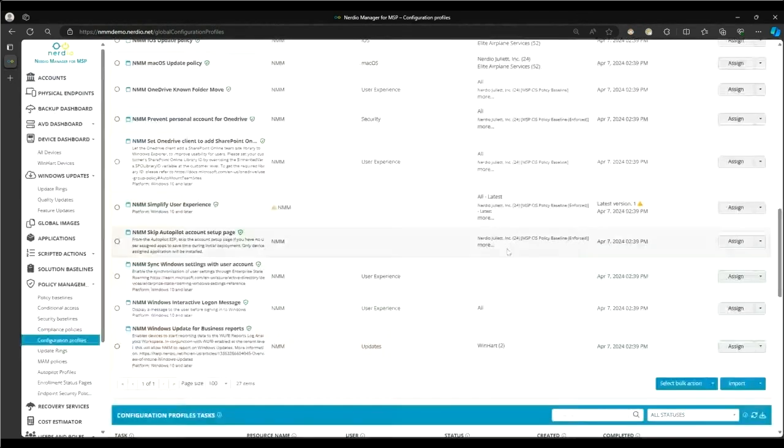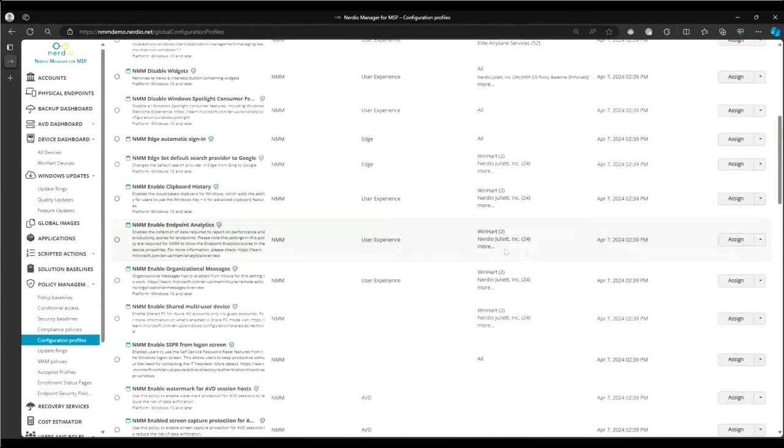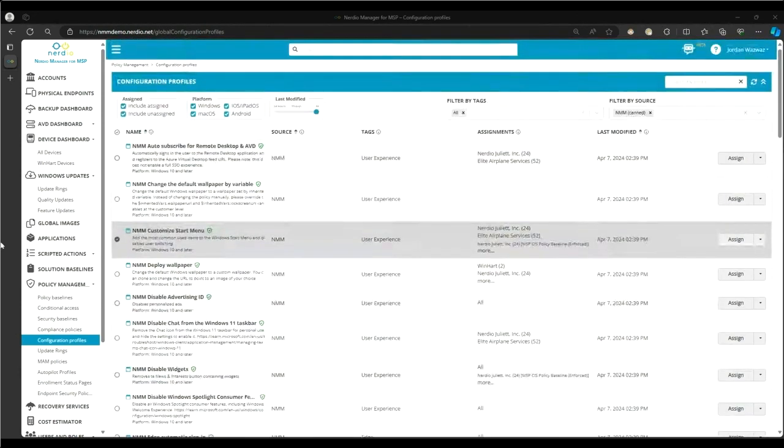I have another question. Do you support the Microsoft GCC High version? So GCC High is not currently supported in Nerdio Manager for MSP, or currently right now in the enterprise product, but it is coming soon this year. So that is going to be coming, just not currently.